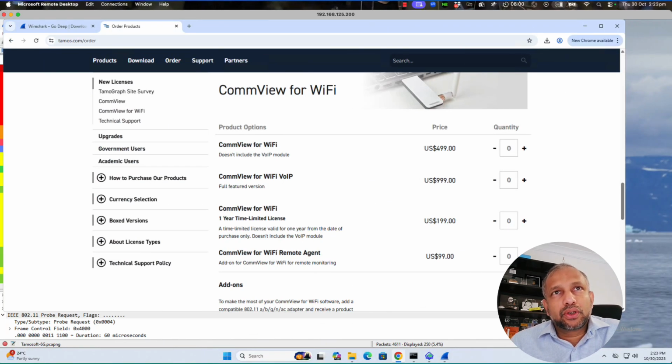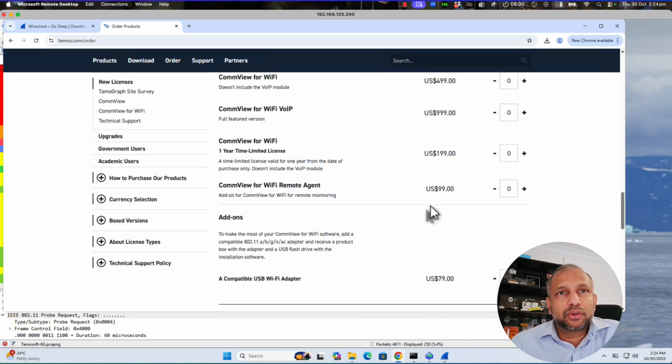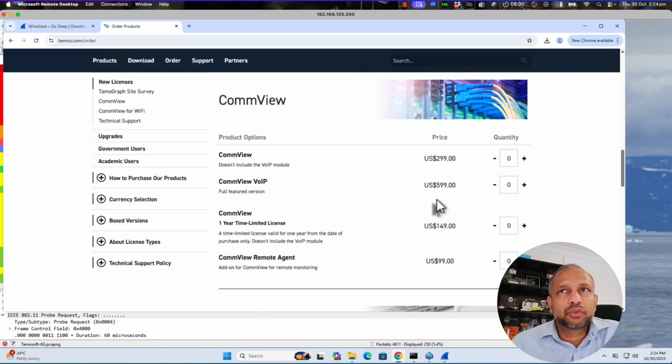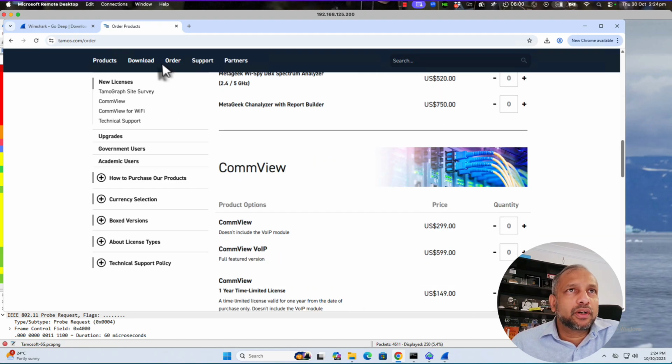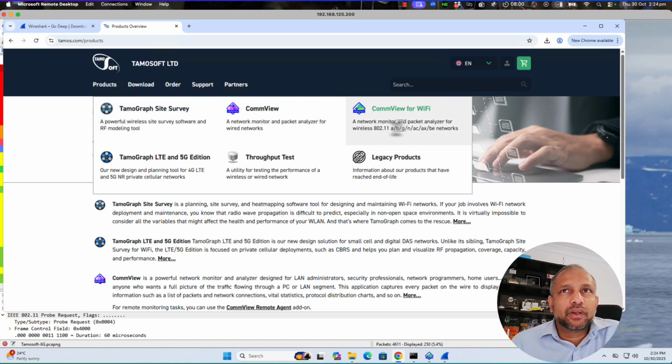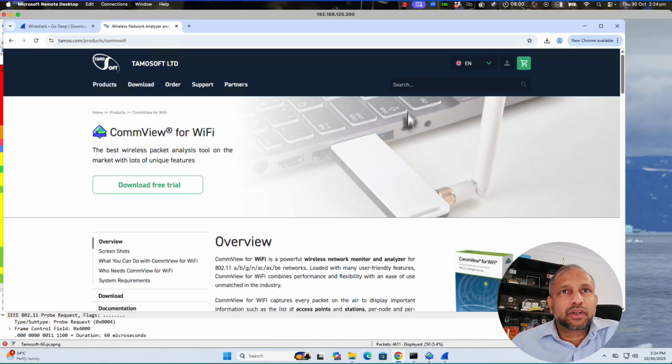From a pricing point of view, it is typically priced around $500, and including 1-year support, it will be around $700 at bare minimum. So before you go ahead and purchase, please make sure you test it out and see it gives what you want. Okay, now in terms of products, they have different products, but for packet capture, this CommView for Wi-Fi is what you need.